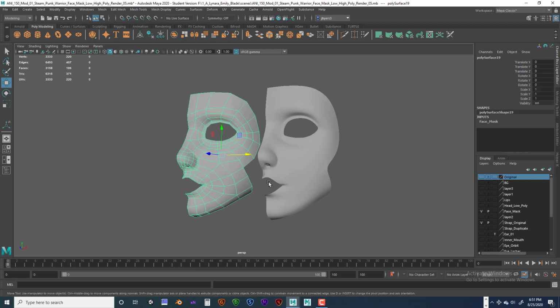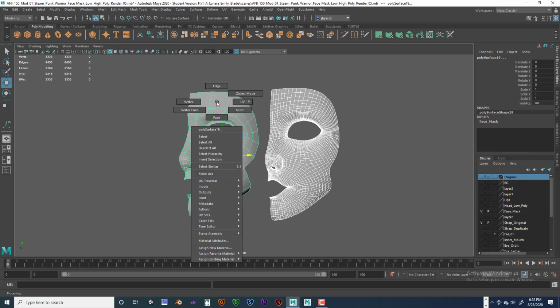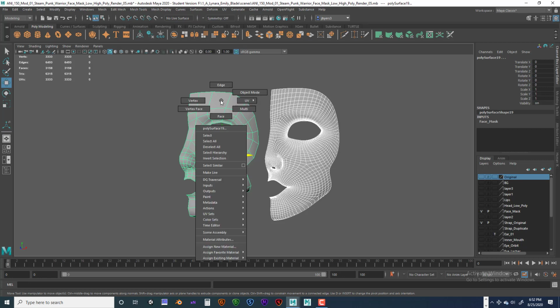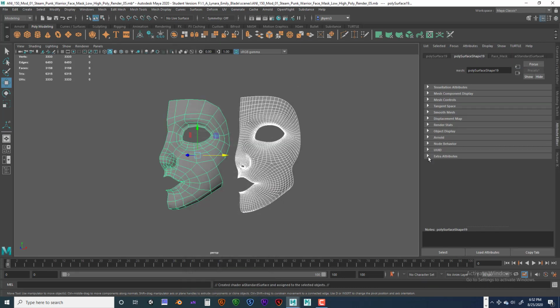Alright, so with that said, now we need to add a shader to these. Okay, so let's go ahead and select them. Let's find a shader that will work out nice. We're going to use the AI standard surface shader. So I'm highlighting these, right mouse button clicking over them and going to Assign New Material. Click on that, and we can go down to right underneath Arnold shader and click on AI Standard Surface.